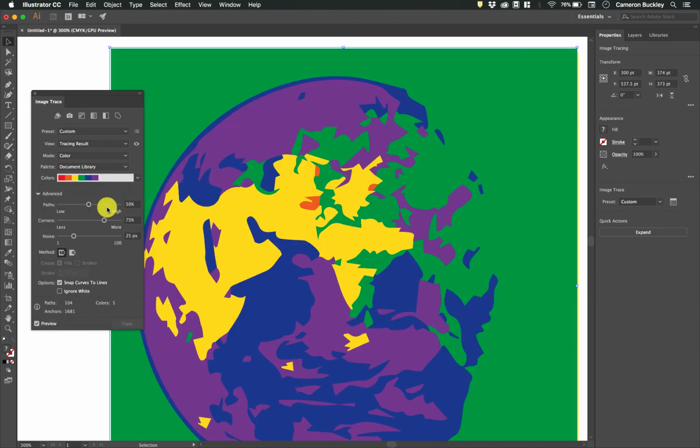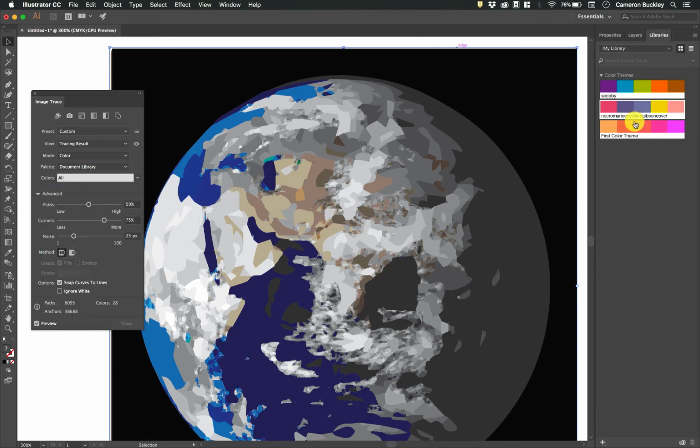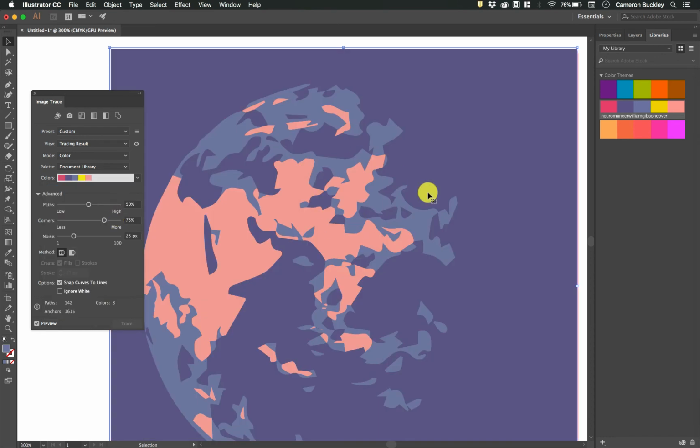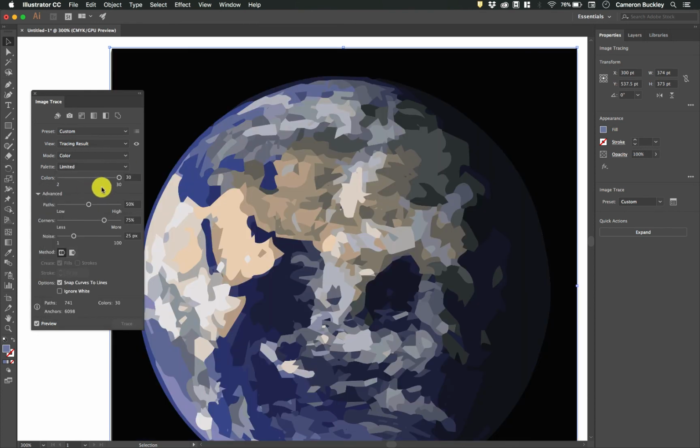This can be really fun to mess with. So for instance, if we use this document library, we go to our libraries panel, and let's use that fun one that we used before. Now it's tracing it in that color, which is fun. Okay, I'm going to just switch this back to limited, because I kind of like the limited palette here.